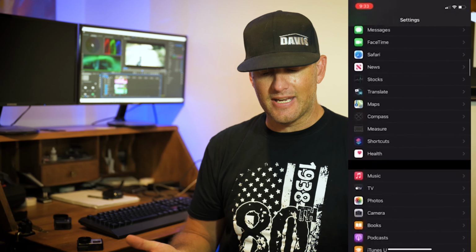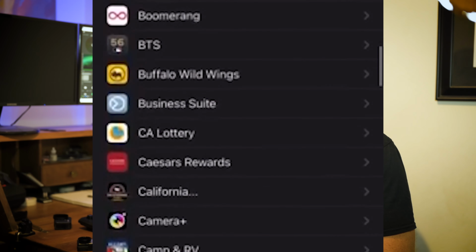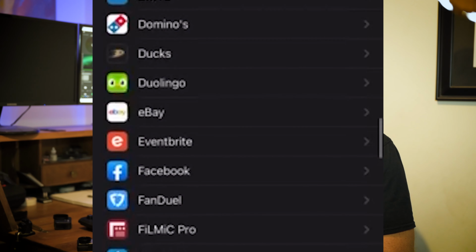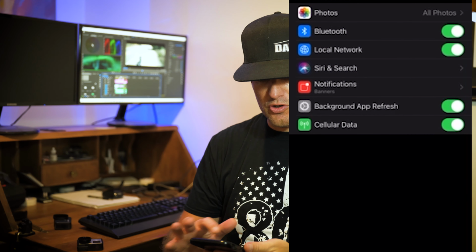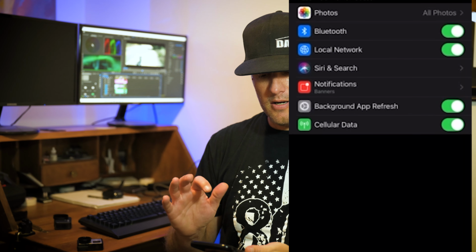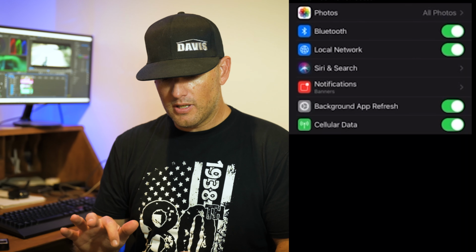So let's jump into the iOS operating system and I'll show you what you have to do. All right, so you upgraded to iOS 14. What you're going to want to do is go into your settings. In your settings screen, scroll all the way down until you find your GoPro app. In there, you're going to see something called Local Network.